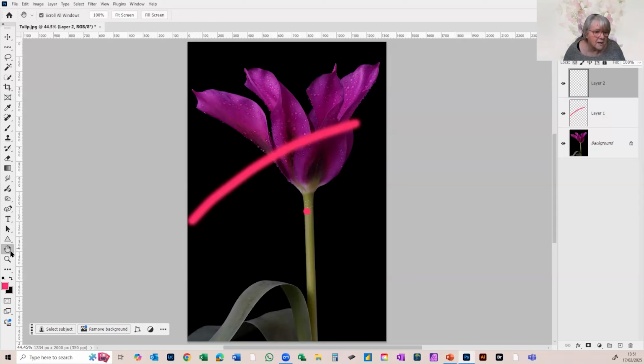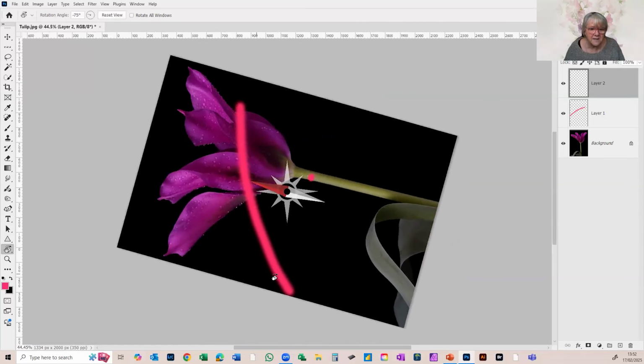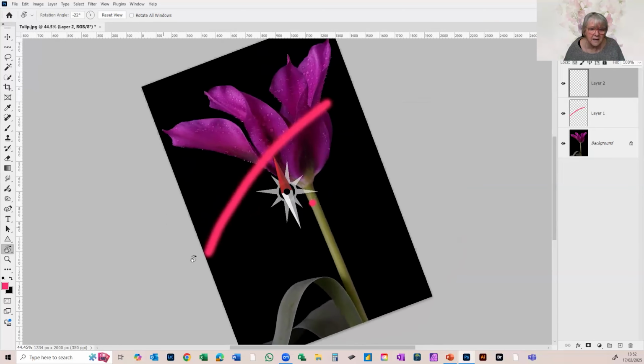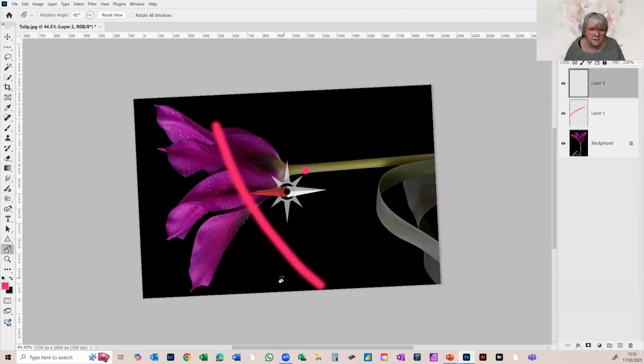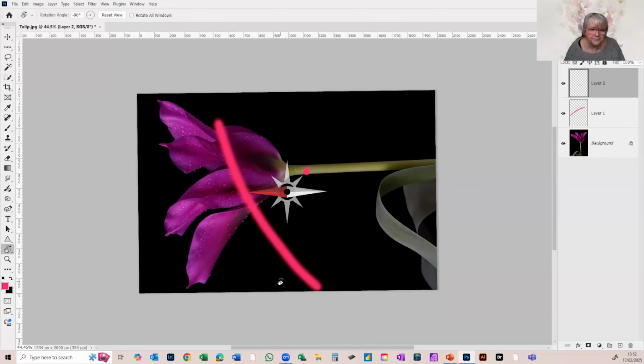So I'm going to go to the hand tool and use the Rotate View tool. You can also just press the letter R whenever you're working on the computer. Press the R. And when you press the R, the little hand tool displays an arrow. And I'm just going to drag that around and you get the compass. Now I'm going to let that go.